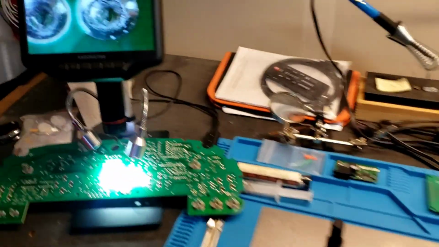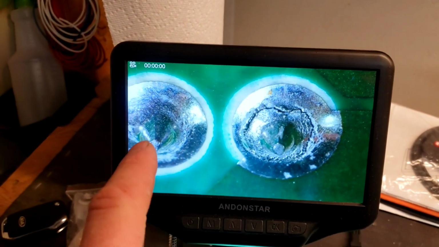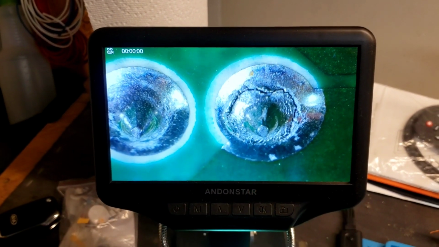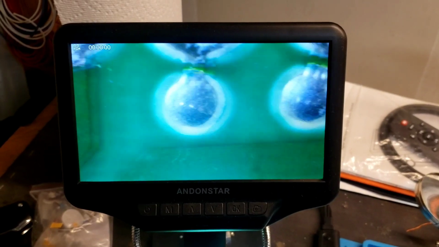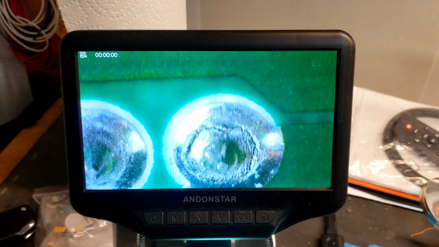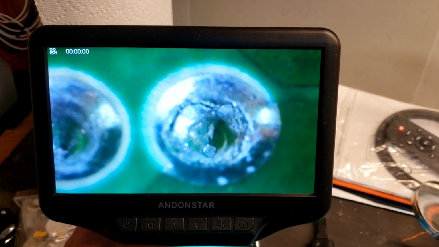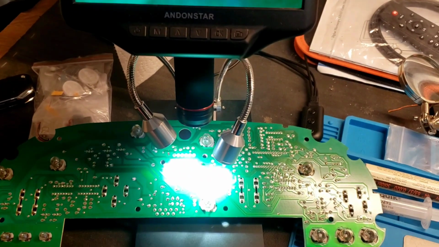Alright, so we're going to go ahead and solder this. So I'm on the microscope here and you can see it's cracked good. So we're going to go ahead and reflow that and put it back in. So you can see it's cracked pretty good there. All the way around it.